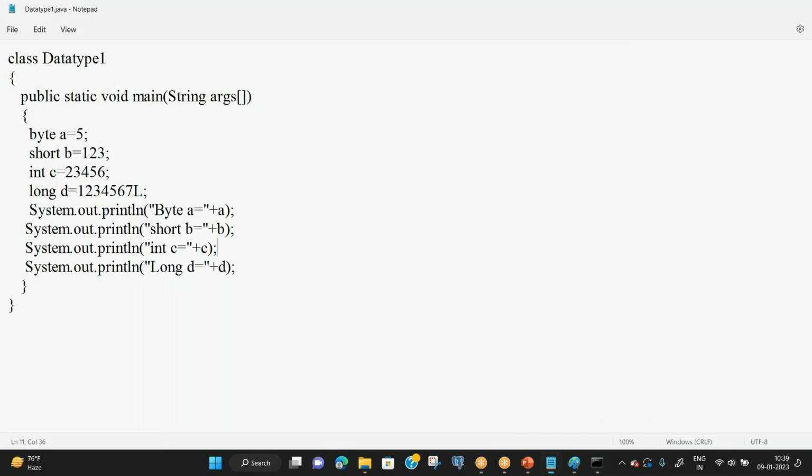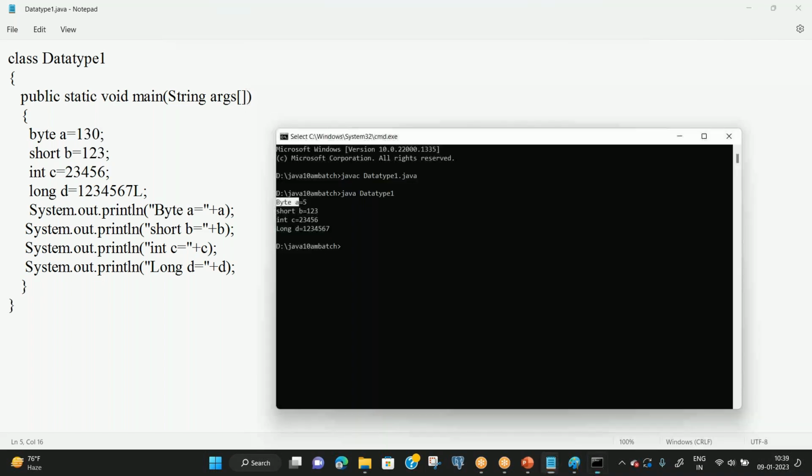Now A is equal to 130. Observe, what is the range? Generally, we assume that according to the calculation, the range is minus 128 to plus 127. But what happens? Save the program. Execute one more time. Javac. See the output. Error. Incompatible types. Possibly lossy conversion from integer to byte.